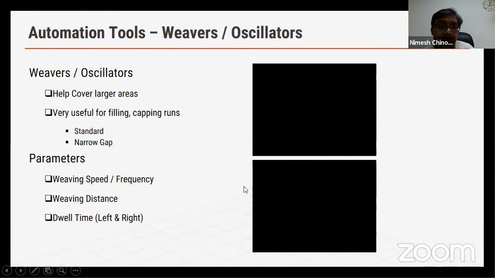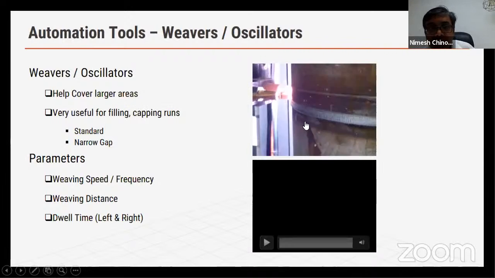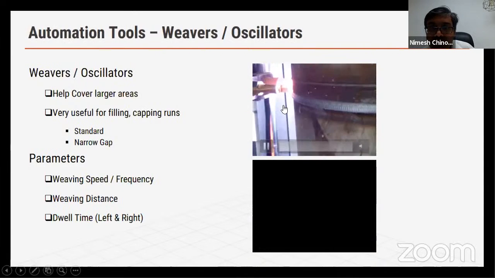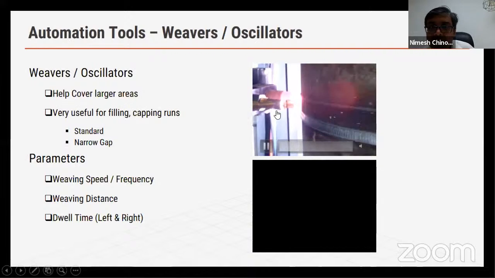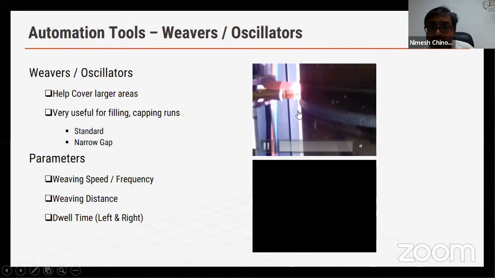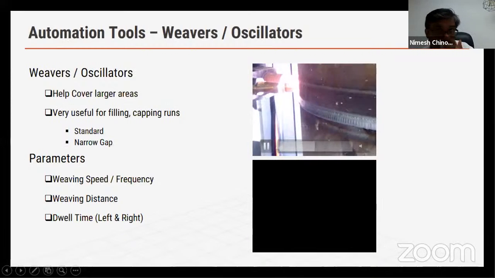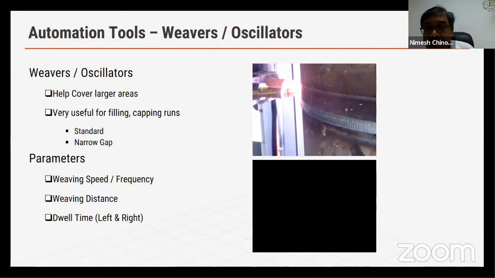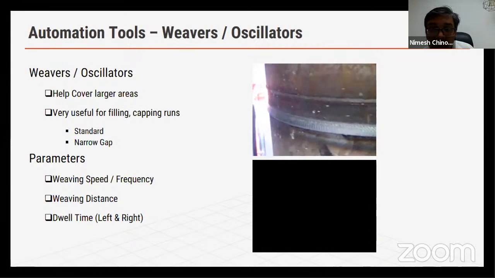Now, what are weavers or oscillators? I believe you would have seen most of these in automation. It's used to cover a larger area. So these are linear weavers. Either they could be used in 2G or 1G position. You can see a linear movement top to bottom. It allows you to do fill up and capping runs much better. Also for fusion of root, we will see that. But it simulates the hand movement of the welder that you could see, right?